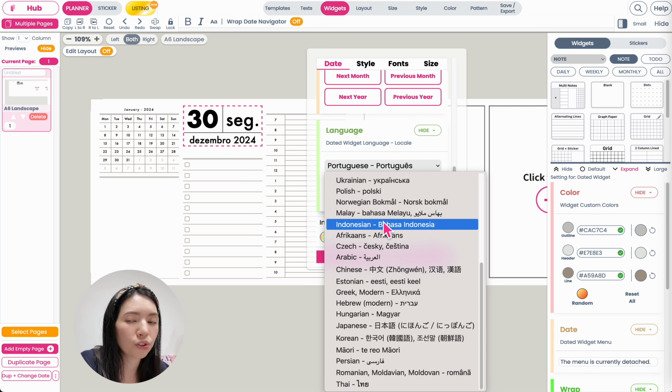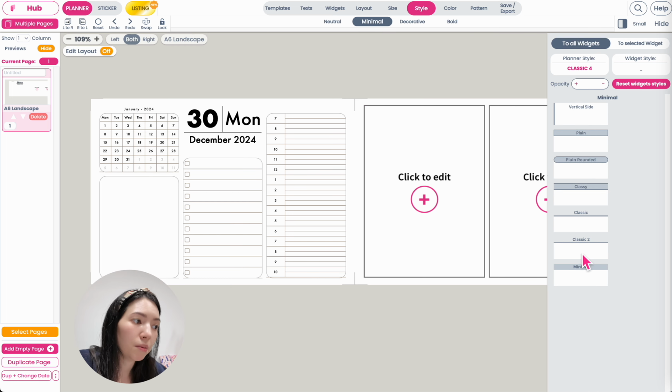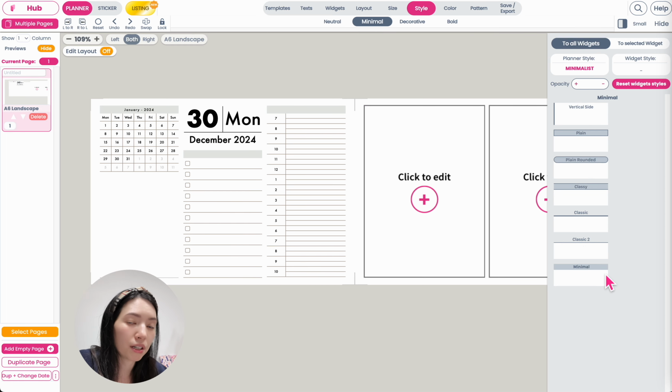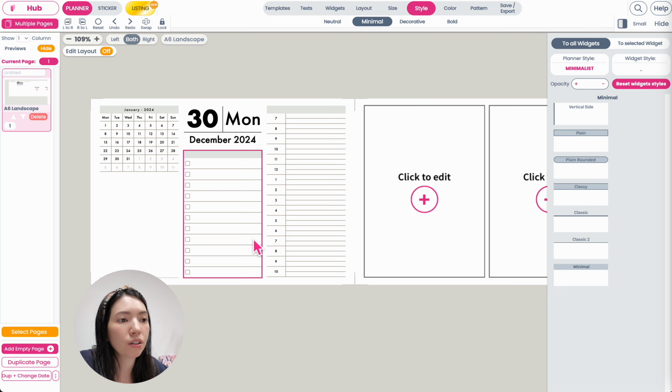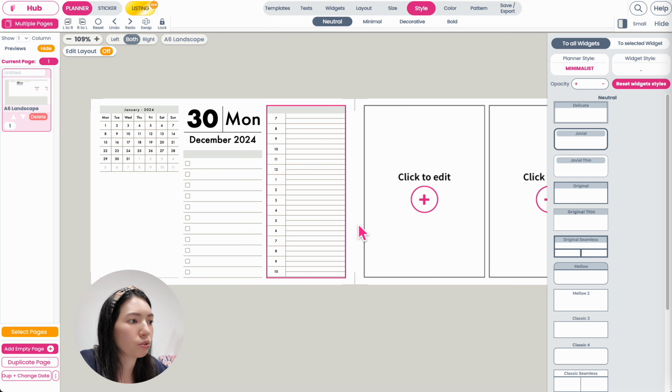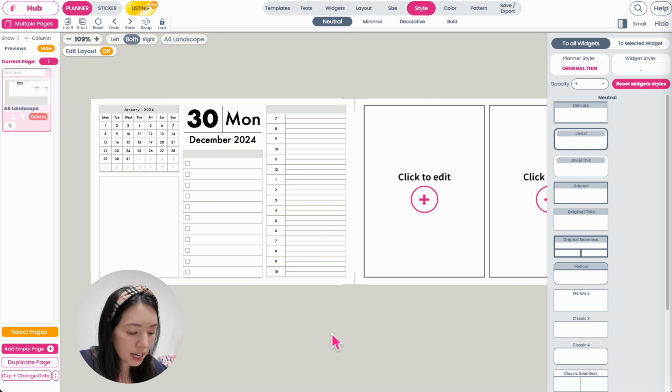If you just prefer the minimal style, you can also go with classic, classic 3, classic 4, or you can also go to the minimal style and then maybe just choose this minimal style right here, which only has a header but no outline. So feel free to play around with the styling and see which one you like. However, I'm going to go back to neutral and then go with original thin like this. Now next, let's go to the color. Click on color. You have 3 colors right here.